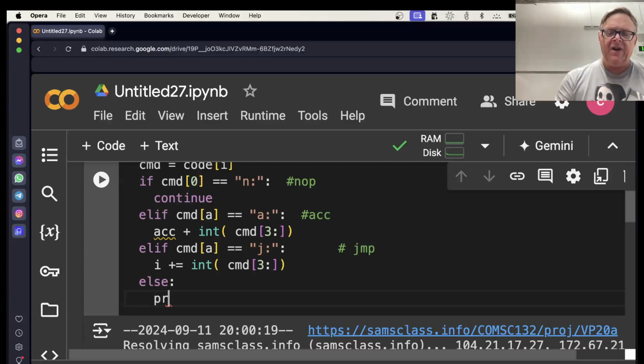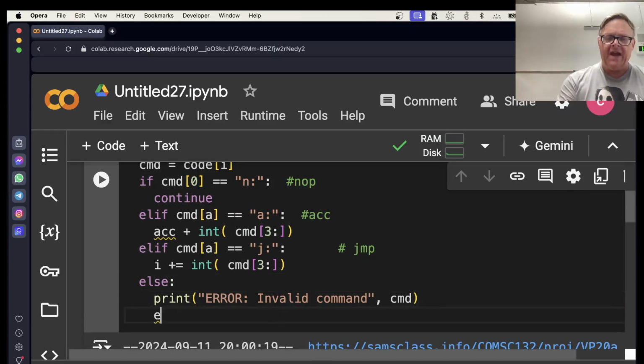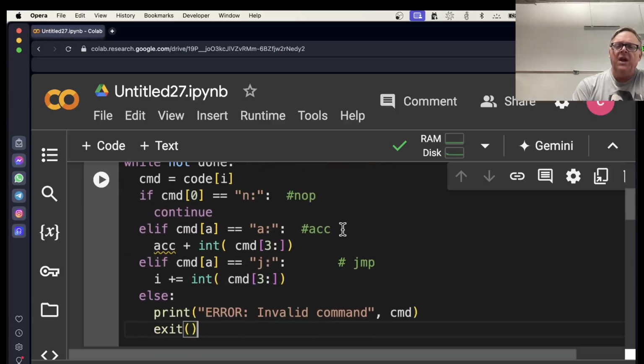Now I can print an error. And then I should probably exit if that happens. That shouldn't happen, but this is what you do if you want your code to work well: you handle the errors instead of just letting it crash and burn. All right. So it looks pretty good.